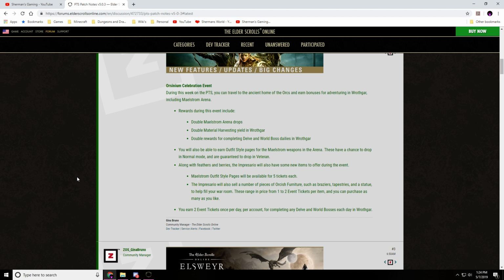So, Orsinium Celebration event. During this week on the PTS, you can travel to the ancient home of the orcs and earn bonuses for adventuring in Hrothgar, including Maelstrom Arena. Rewards during the event include double Maelstrom Arena drops, double material harvesting yield in Hrothgar, double rewards for completing Delves and World Boss dailies in Hrothgar, and you will also be able to earn the outfit style pages for the Maelstrom Arena weapons. Ooh, Maelstrom weapons in the arena. These have a chance to drop in normal mode and are guaranteed drops in veteran.